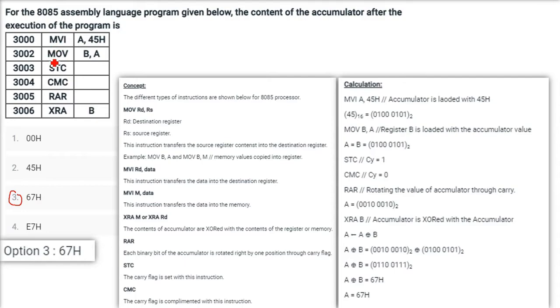See, first of all, MOV will do what? MOV B, A. What will it do? B is your destination register. A is your source register. So this instruction transfers the source register content to the destination register. Okay. From A, it will go to B. Okay. From source, it will go to the destination. Is that clear?